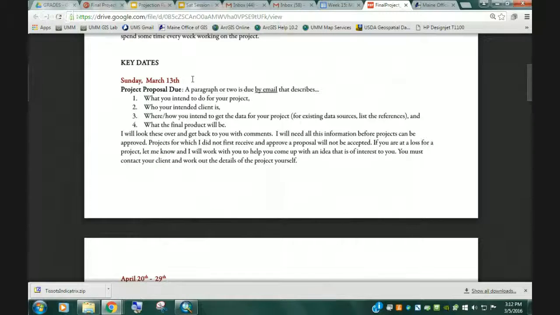Actually, even sooner. The deadline for the project proposal is March 13th, because I'm leaving the country on the 15th. Tora will be around to help you with stuff while I'm gone, but it would be better for you to get your projects determined before then. So really, the sooner you can do that, the better, so that I can give you feedback.